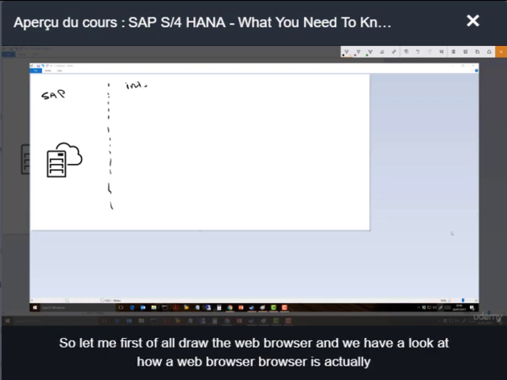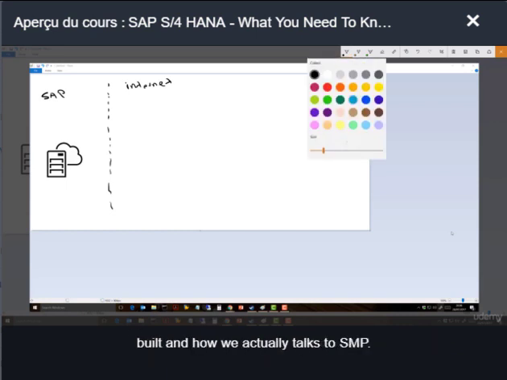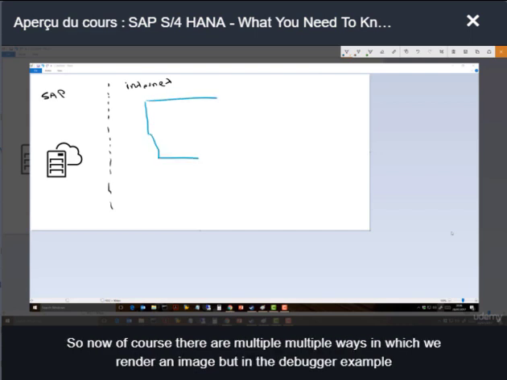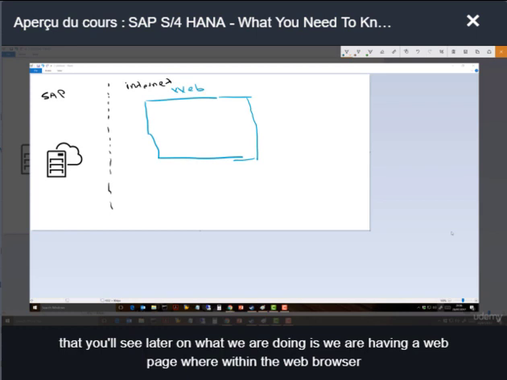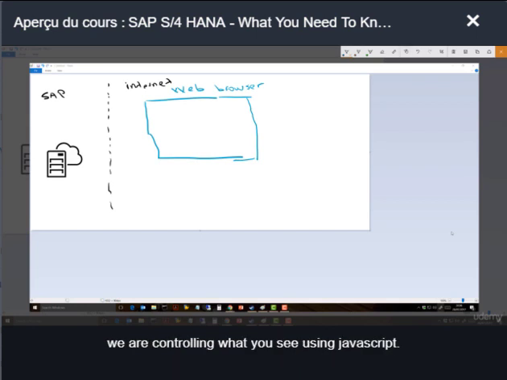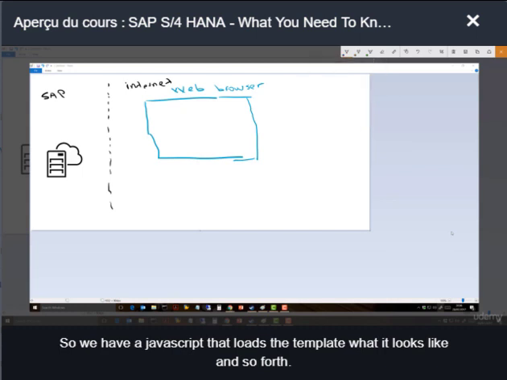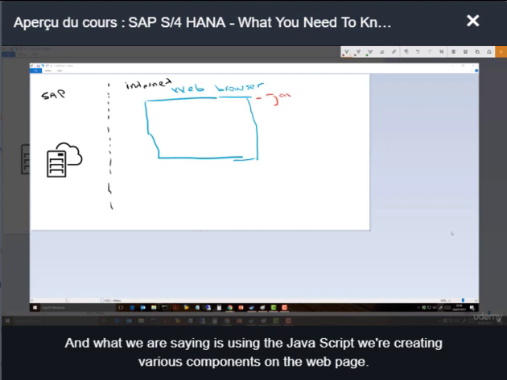So let me first of all draw the web browser, and we'll look at how a web browser is actually built and how it actually talks to SAP. Of course, there are multiple ways in which we render an image, but in the debug example that you'll see later on, we have a web page where, within the web browser, we are controlling what you see using JavaScript. So we have a JavaScript that loads the template, what it looks like, and so forth. And using the JavaScript, we're creating various components on the web page.